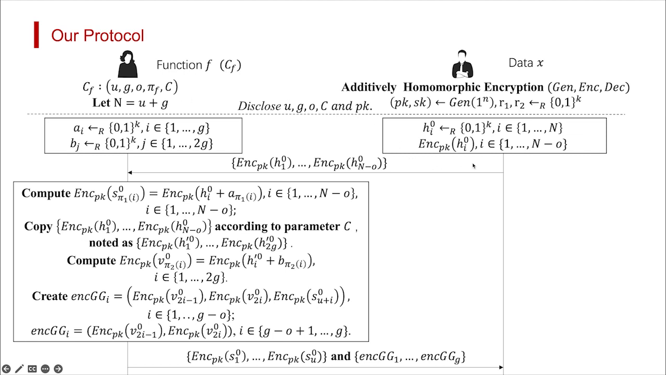Here, Bob only generates n minus O random wire keys, and this represents base zero. He encrypts the first k wire keys with PK and sends this ciphertext to Alice. Alice applies pi1 and randomization to this ciphertext to obtain n minus O new ciphertexts. Their plaintext can represent the wire keys of OW. Alice copies this ciphertext to 2G ciphertexts according to C, and we denote this set as this.